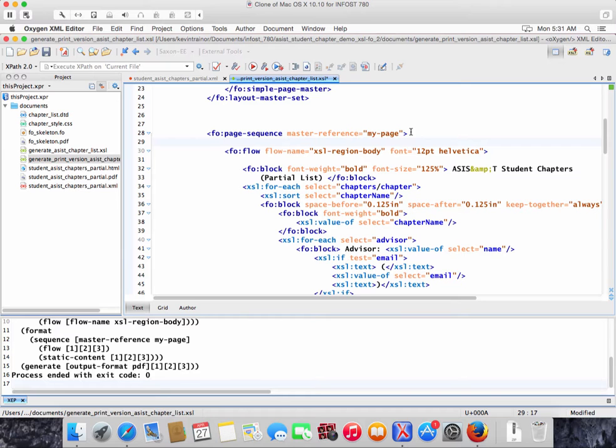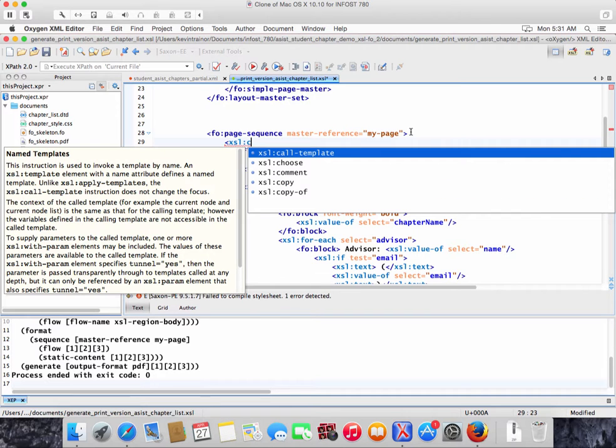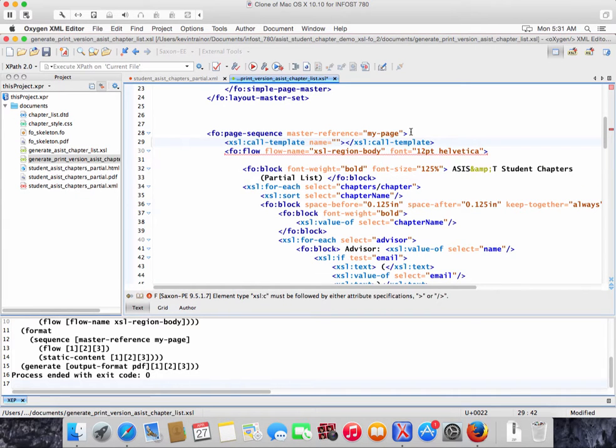And how do we do it? Well, we do it with an XSL call template, name equal, and we're going to call this generate footer, which is a name kind of like we would give to a subroutine that we were going to call if this were a procedural program. Now, you'll notice that we don't have a generate footer, so we get an error message because we're trying to call a template that's not there.